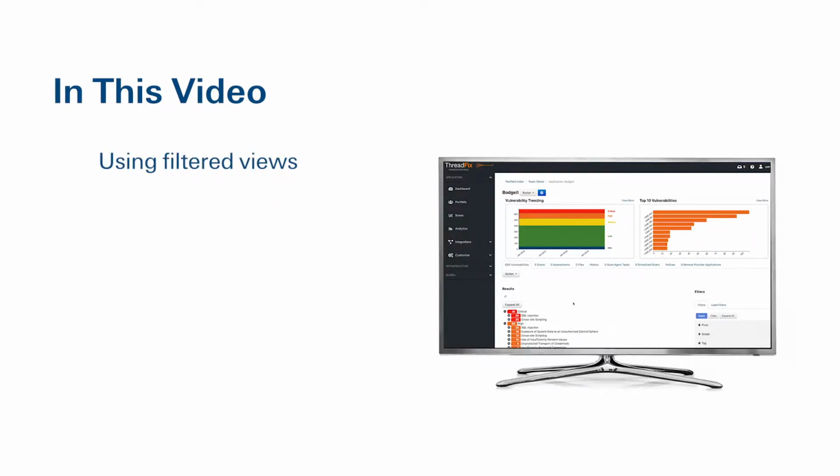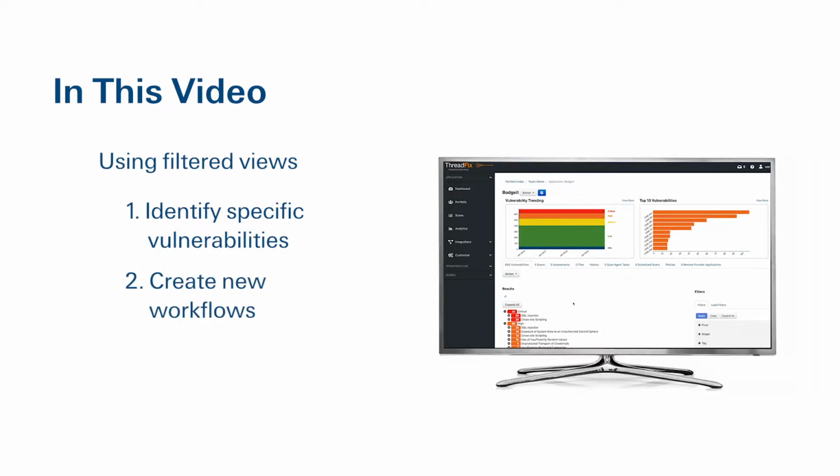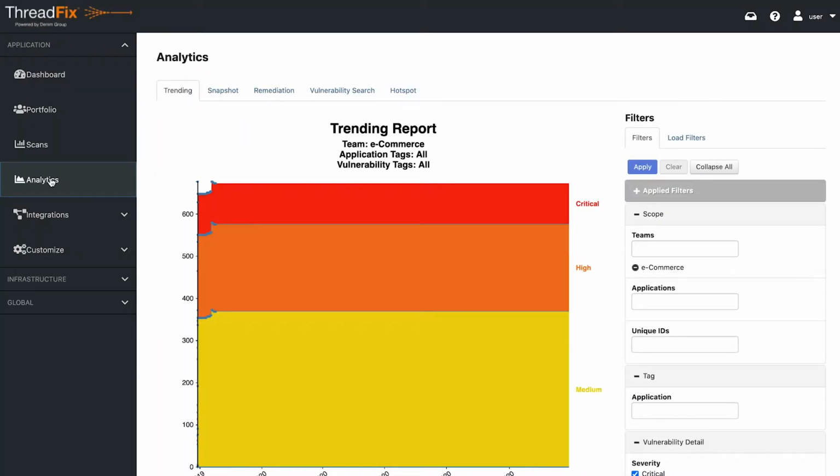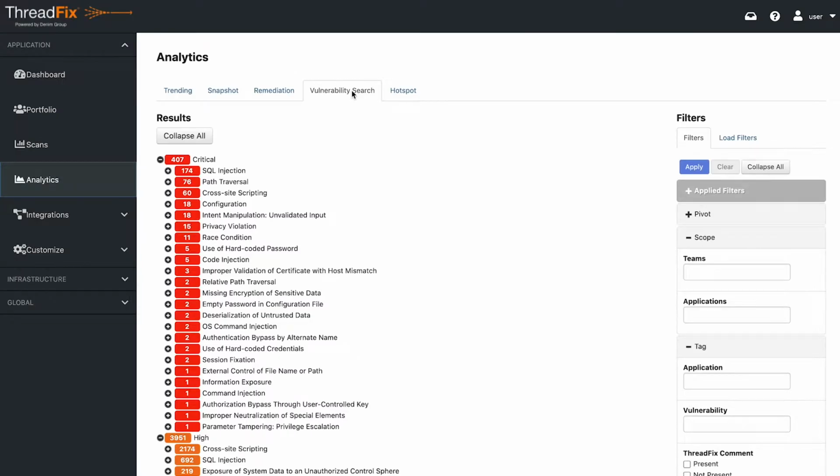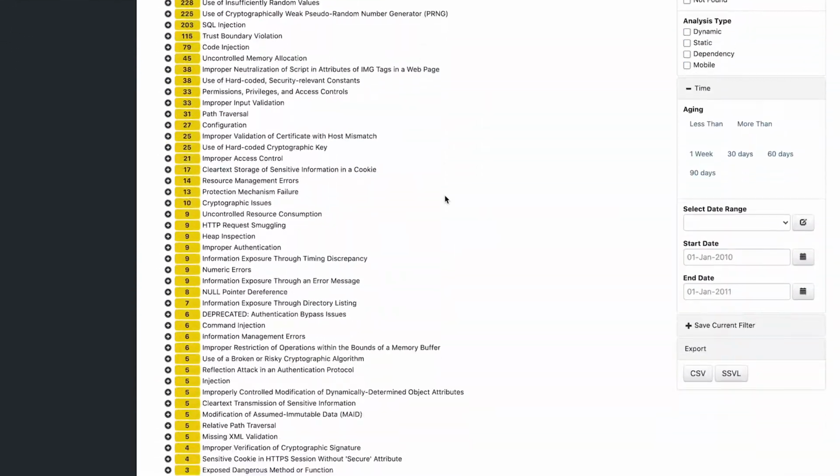Using filtered views, you can identify specific vulnerabilities that your team may be focused on, as well as create new workflows to assist in your remediation efforts. First, let's take a look at how filters can be used in generating ThreadFix reports. From the Vulnerability Search tab, we can see a report with all the vulnerabilities currently open in the ThreadFix system.